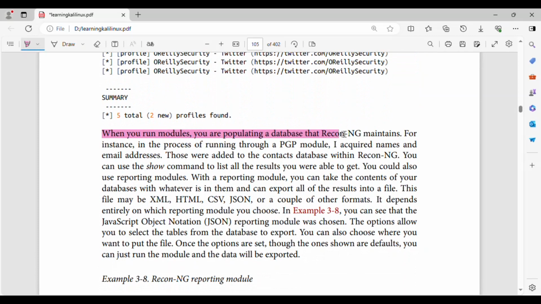When you run modules, you are populating a database that Recon-NG maintains. For instance, in the process of running through a PGP module, I acquired names and email addresses. Those were added to the contacts database within Recon-NG. You can use the show command to list all the results you were able to get.